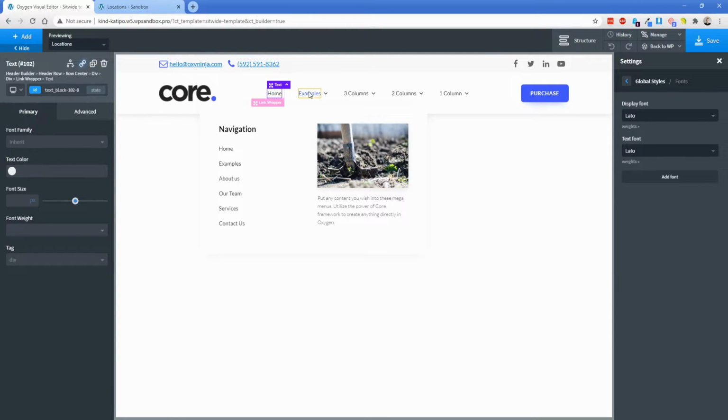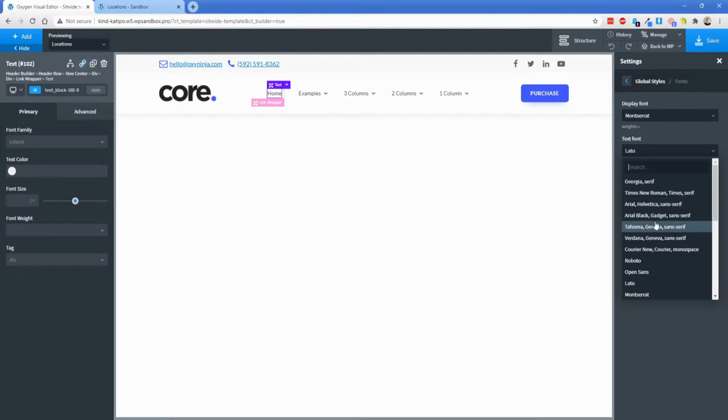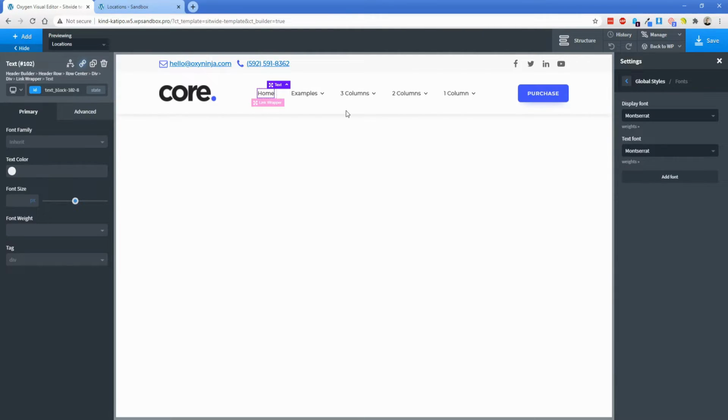That just makes it really well thought out once again, because then you can make these changes without having to go to every single individual element and make those changes. It's just clearly set up by somebody that knows what they're doing. So in this case, let's just change this to like Montserrat or something like that. Change it once again, and there you go.